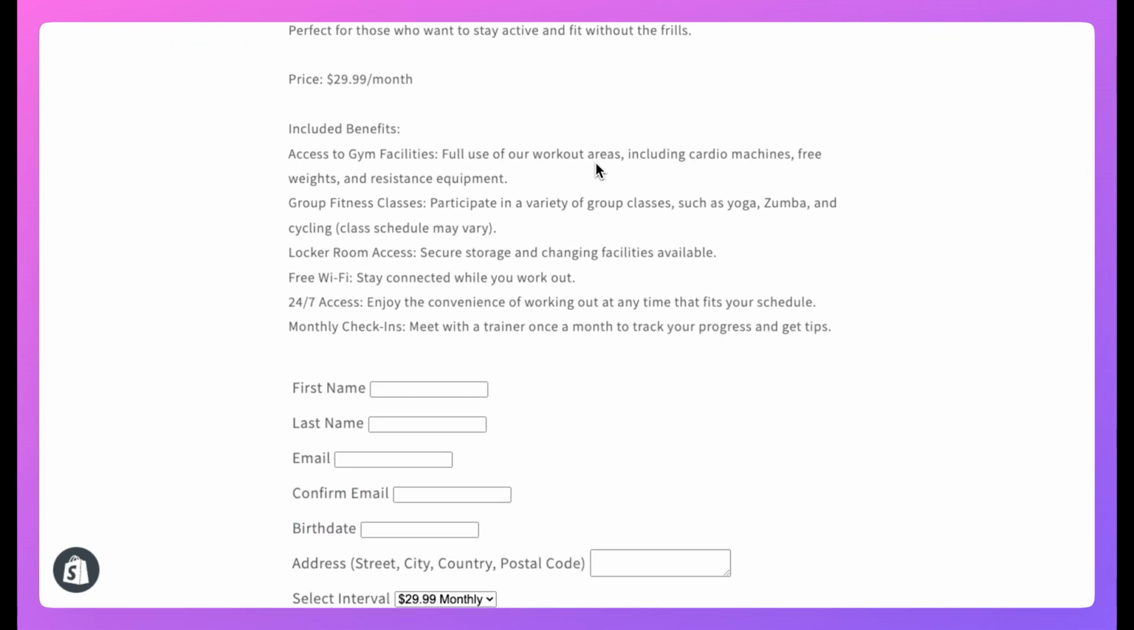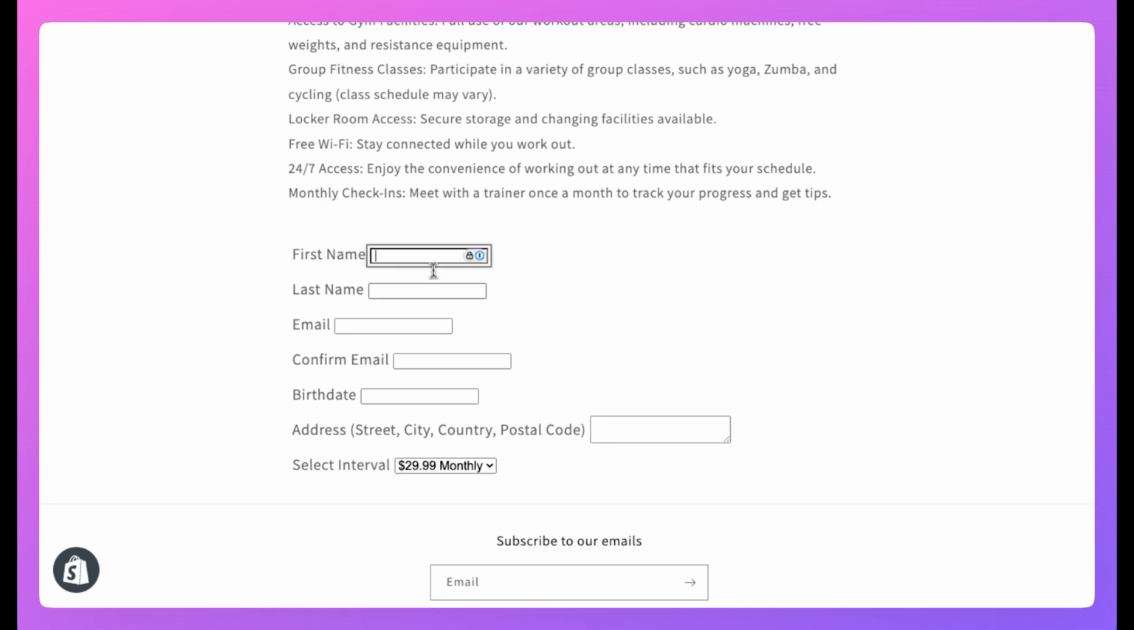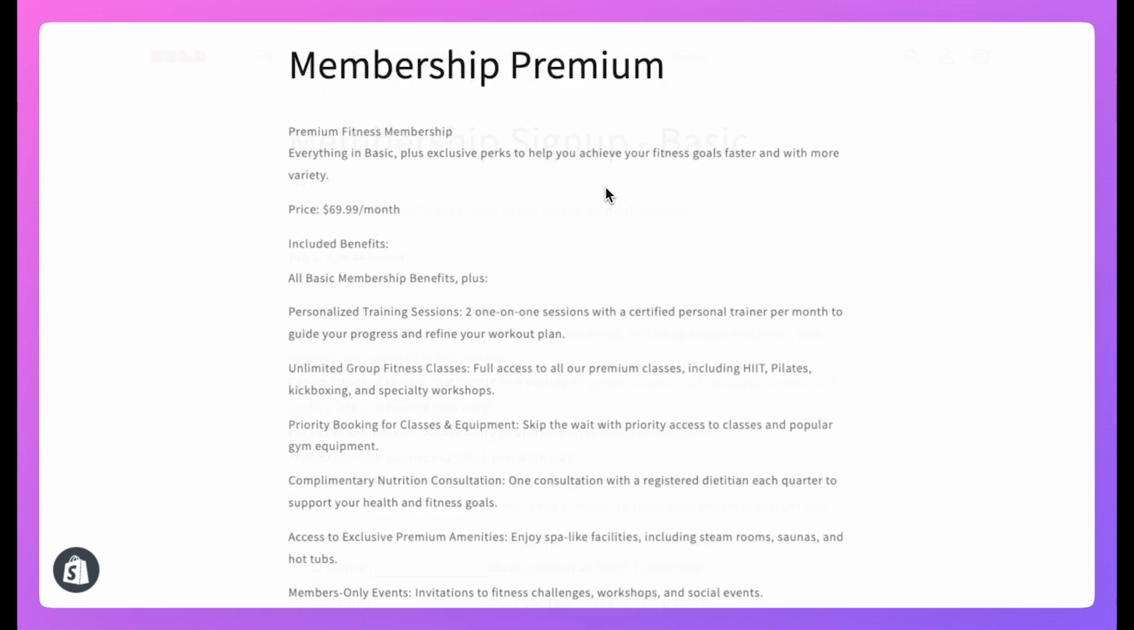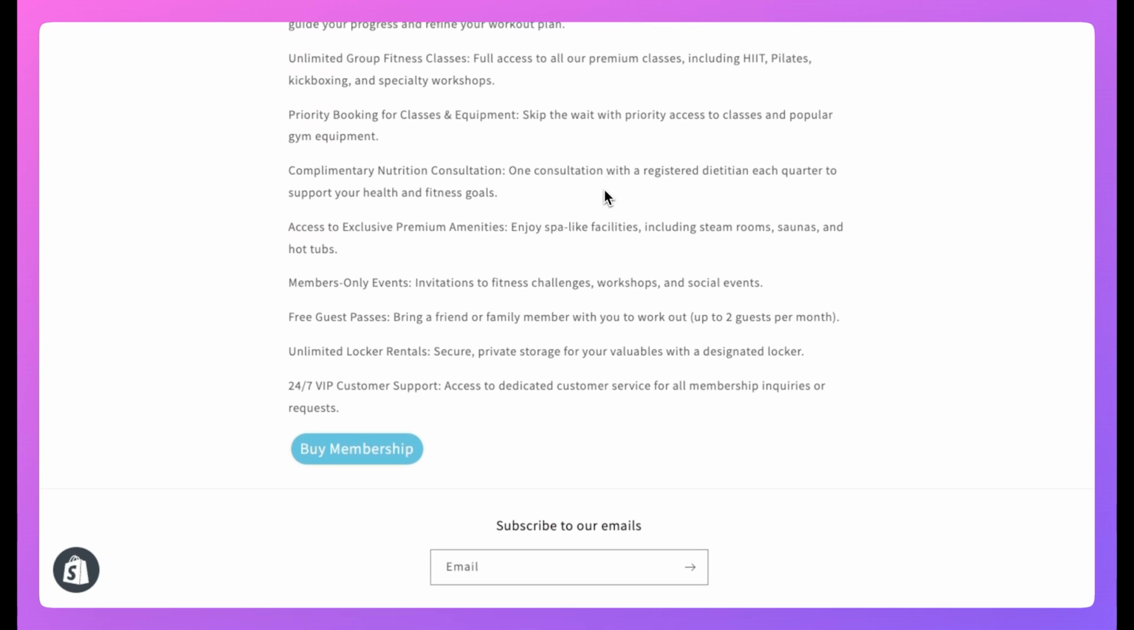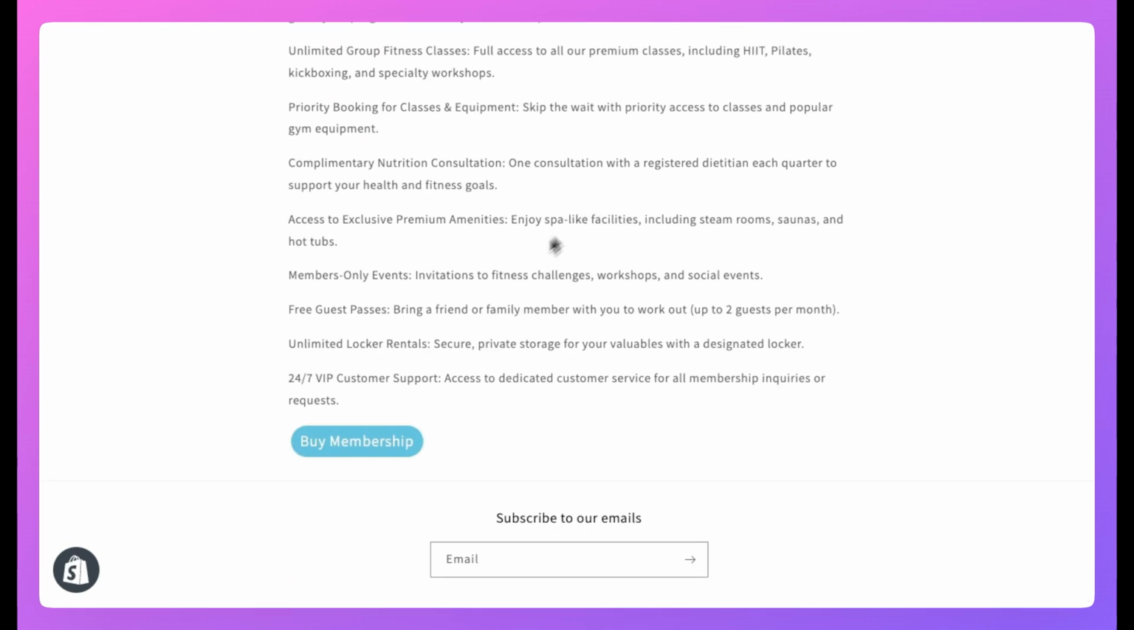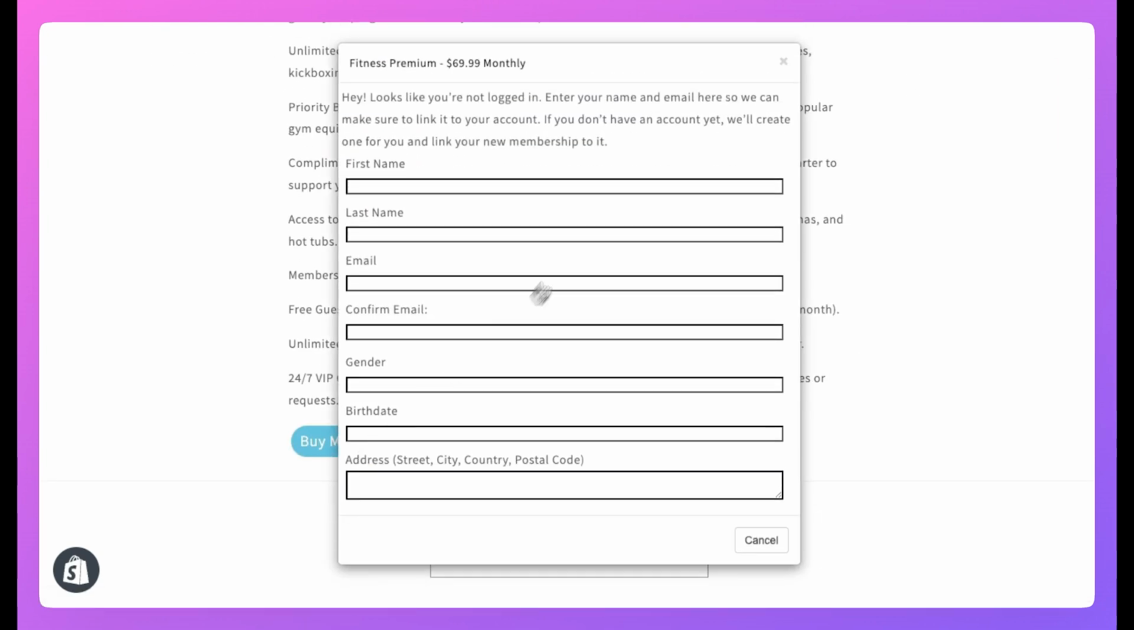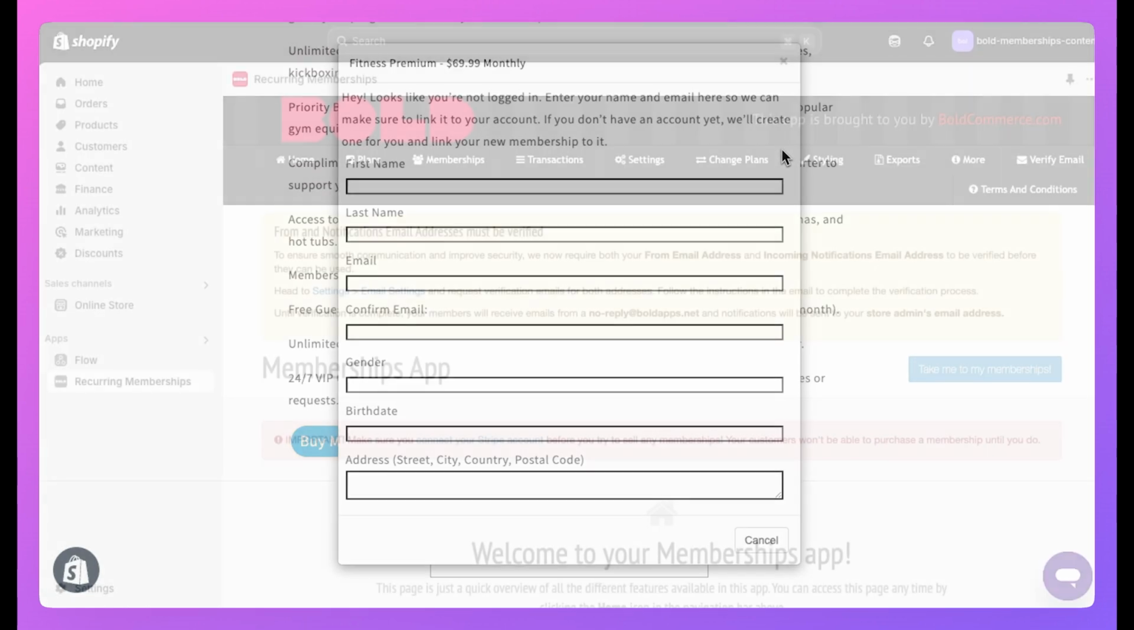A widget will display the membership plan details all on one page. A buy button will display the plan registration form in a pop-up modal once the buy button is clicked by a customer. While both options are effective, I'll be going over the steps of adding a membership plan as a widget to a page on my storefront. Visit our Help Center for steps on adding a membership plan as a buy button.